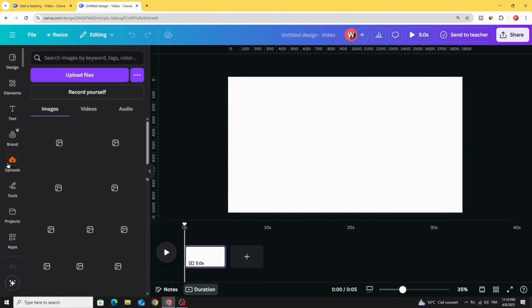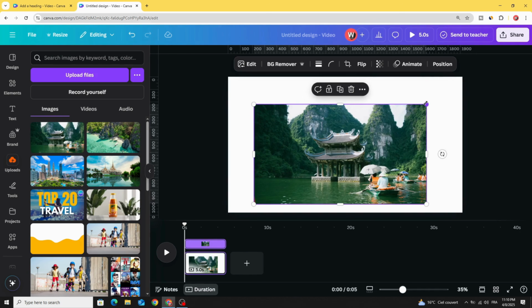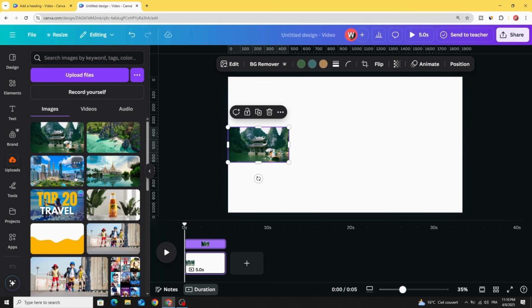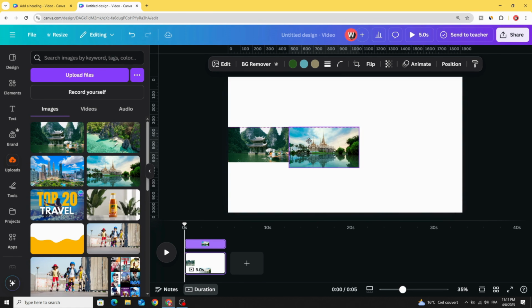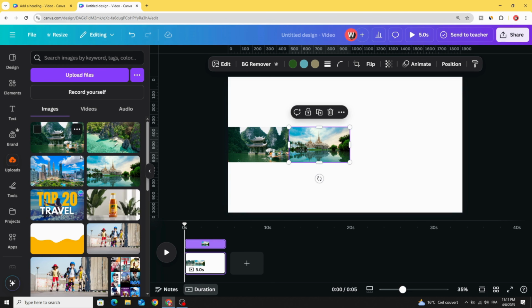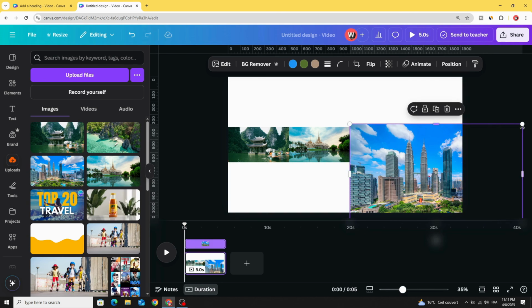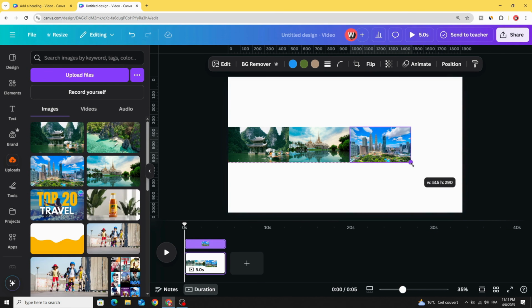Go to uploads, images, and after uploading your images, let's drag them to the timeline, decrease the size, drag the second one, and make the same size as the first one. And place all of them in one line like this.